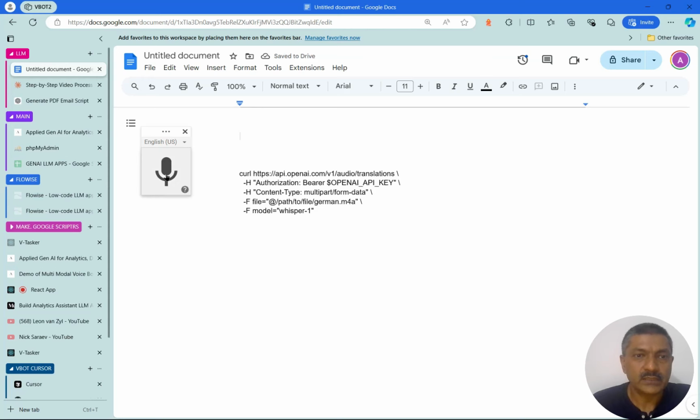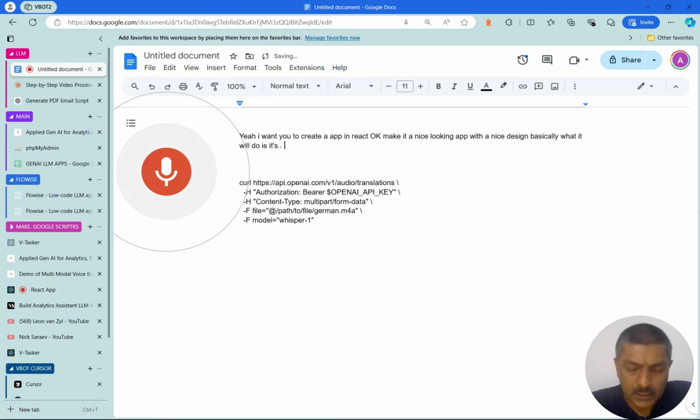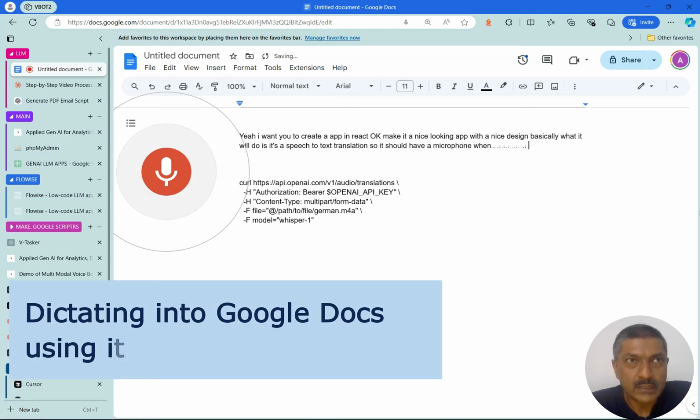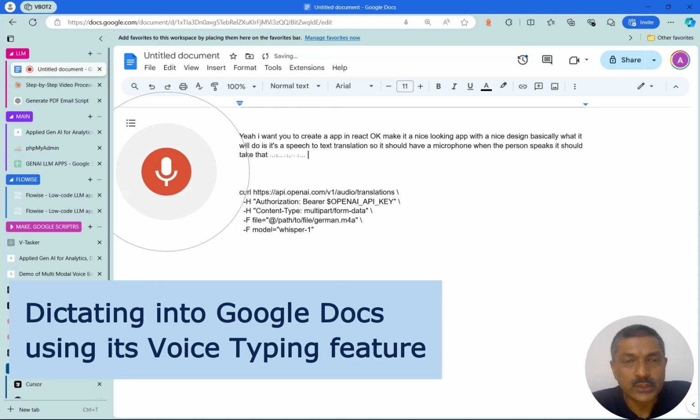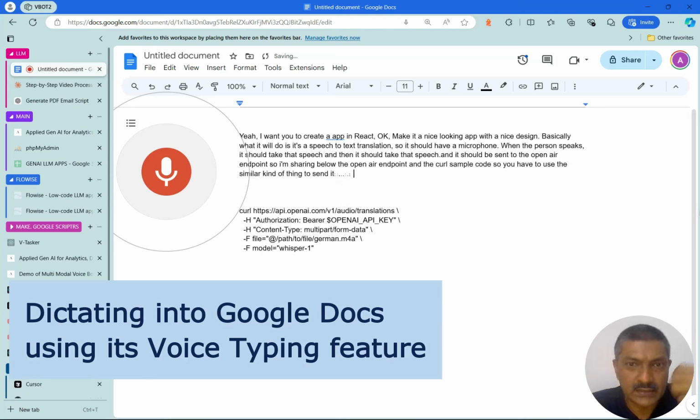So we start voice mode. Yeah, I want you to create an app in React. Make it a nice looking app with a nice design. Basically it's a speech to text translation app. It should have a microphone. When the person speaks, it should take that speech and send it to the OpenAI endpoint. I am sharing below the OpenAI endpoint and the curl sample code. So you have to use a similar kind of thing to send it there and get the text back. And once you get the text back, show the text you have received.